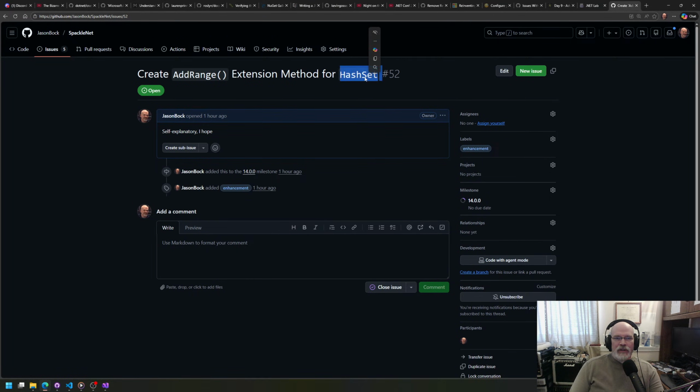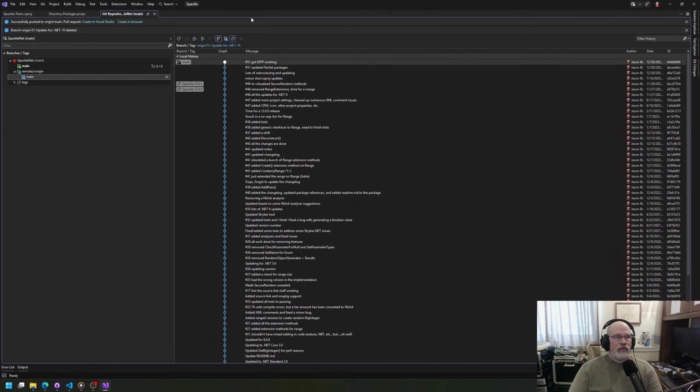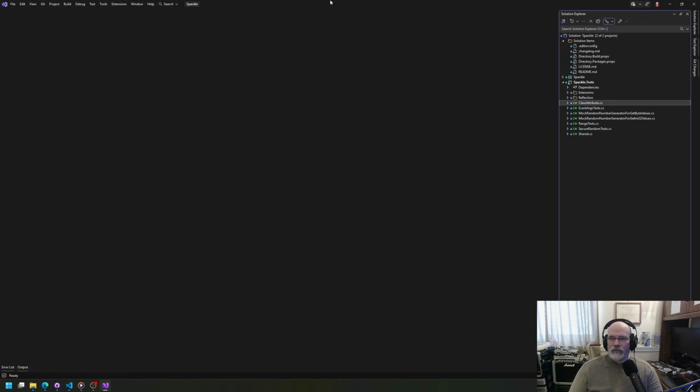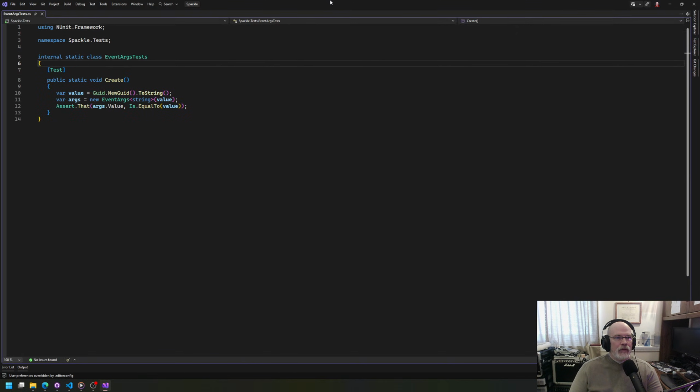But this one is one that I've seen for hash set. I don't know how far I'm going to go with this in terms of would I do this for other types. I have noticed with hash set that it does not have an add range, which is kind of annoying. So if you have, let's see if I can just dive into a file here that doesn't really matter. So if I have var x is equal to new hash set of string, doesn't matter, x.add. There is no adds or add range.